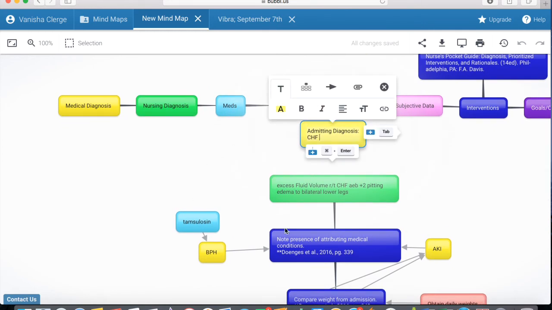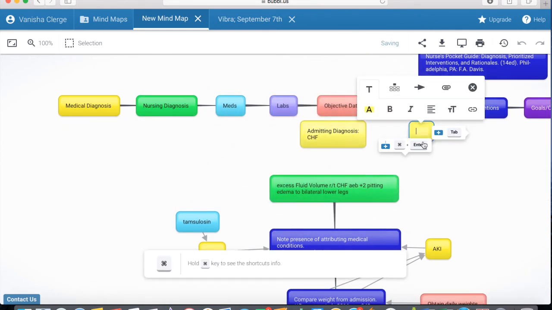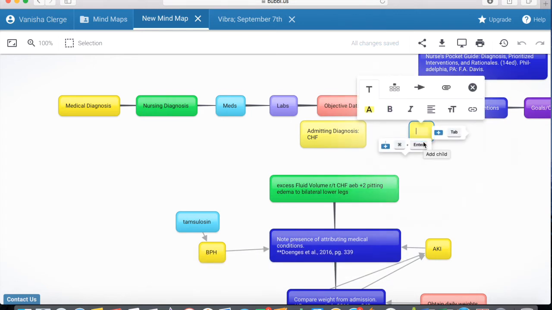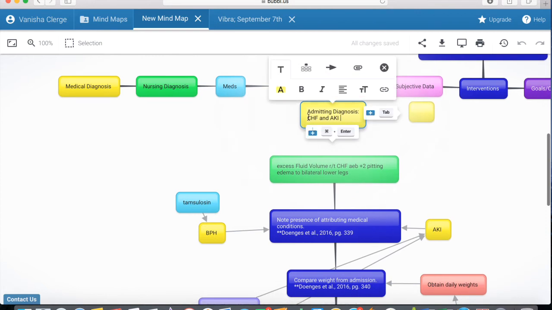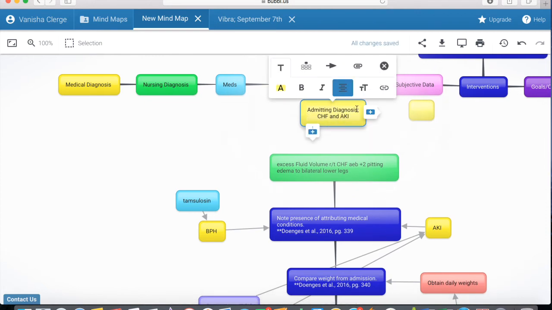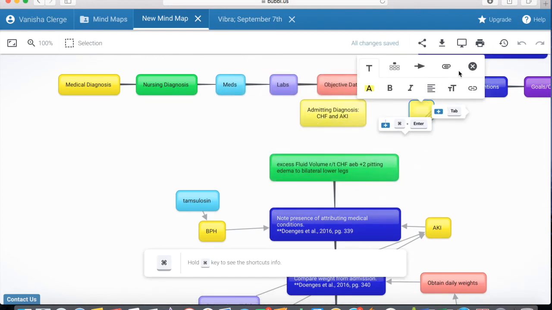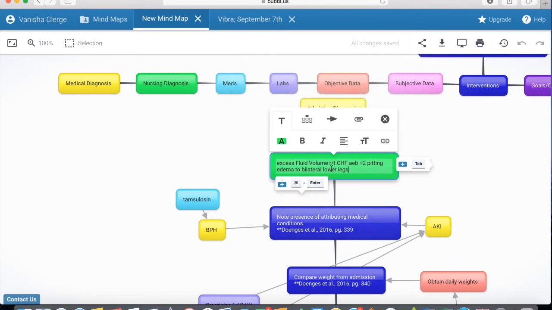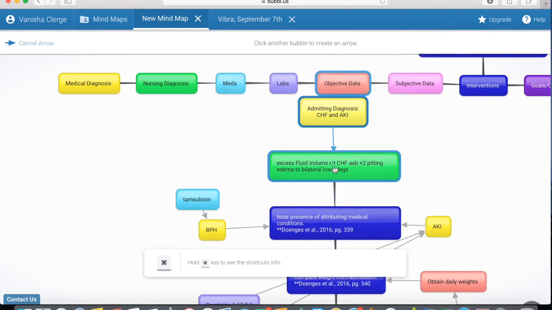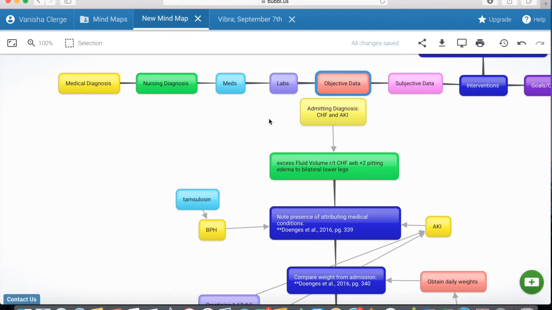Normally I would have that first, so I wouldn't have an arrow connecting to it. I would have it drop down too. But because I forgot, the admitting diagnosis is chronic heart failure and acute kidney injury. Of course, you can do it in different boxes. You don't have to do it in one box like I did. I'd never do it like this. Just because I forgot, I decided to do this and connect it with the arrow, which I never do. But again, I'll show you guys an example of my concept map fully completed.